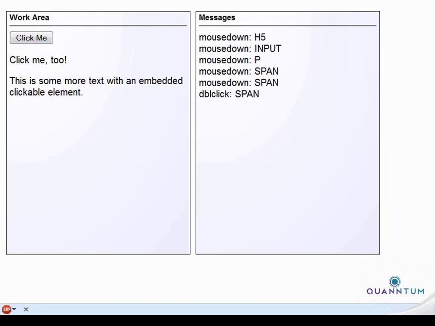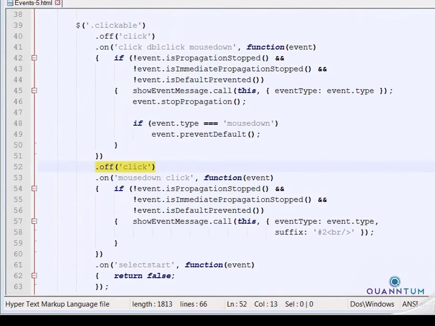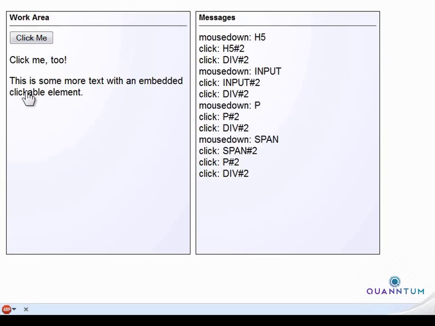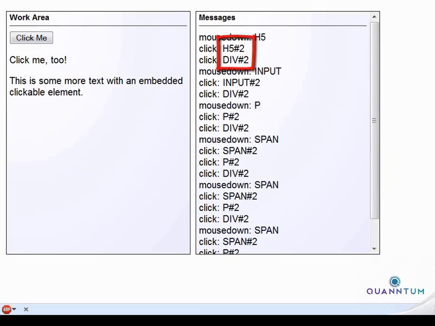Let's go back to the code and move the off method to a different location than the end of the chain. We placed it between the two on methods, and notice we expanded the event types for the second on method to include click. We'll run Firefox to see the results. Now we see the second click message instead of the first. This shows that the first click handler was removed and only the second handler is processing. We're getting multiple click messages because the second handler doesn't call stop propagation.